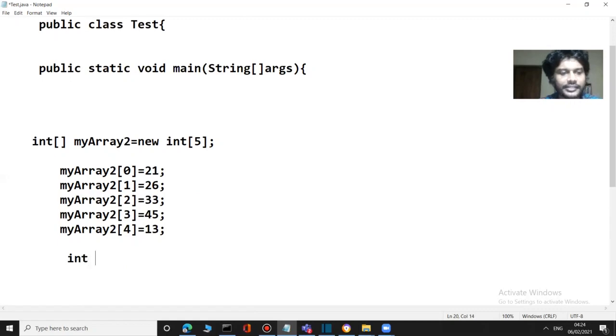Suppose it is like int test array, test array. And they are asking you to make it equal to my array. So this is my array, right? Array 2. Okay, what will happen if you equate this one to this array? Now this will be substituting this array.